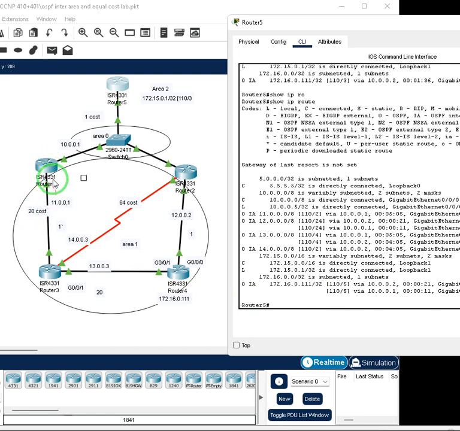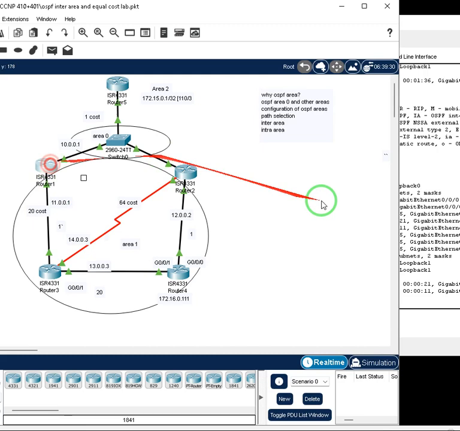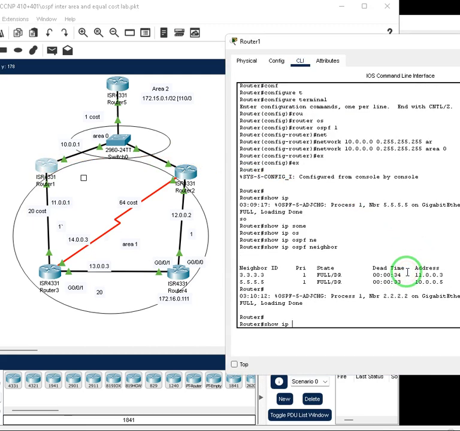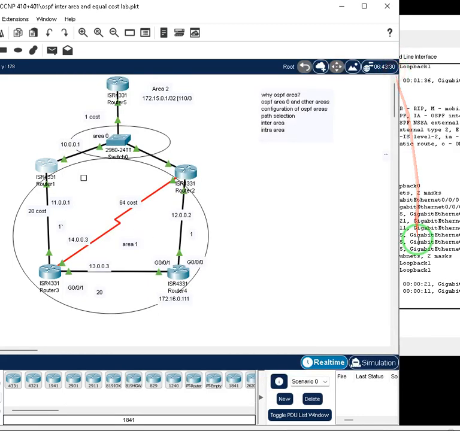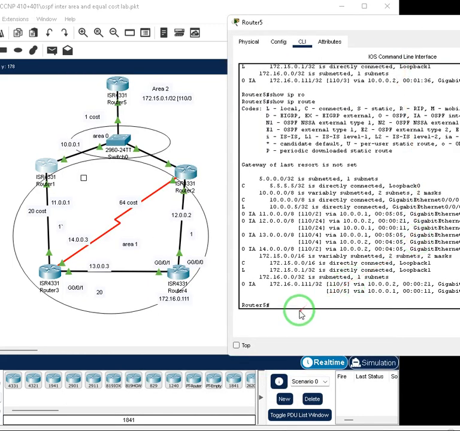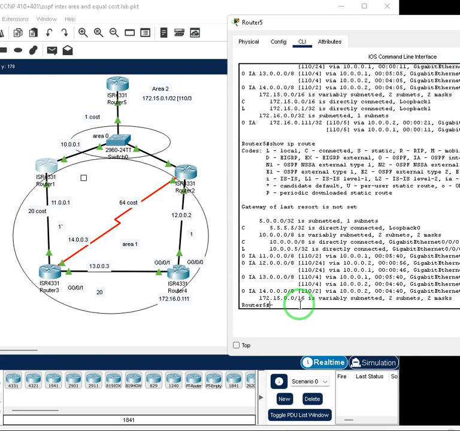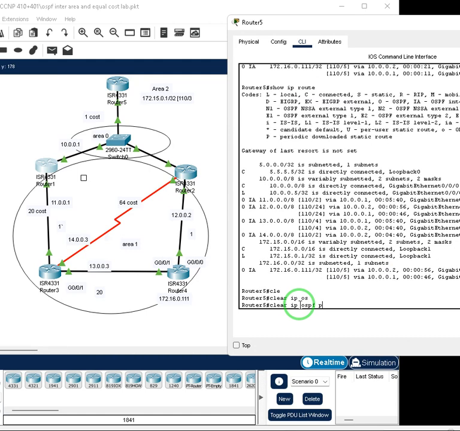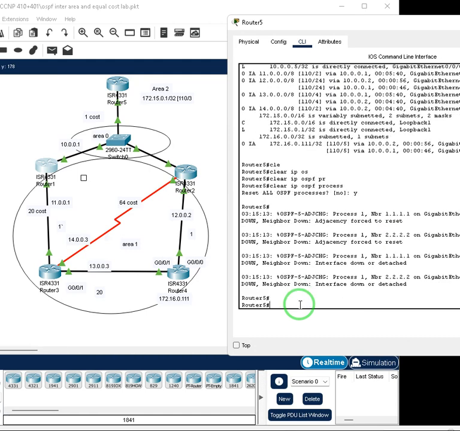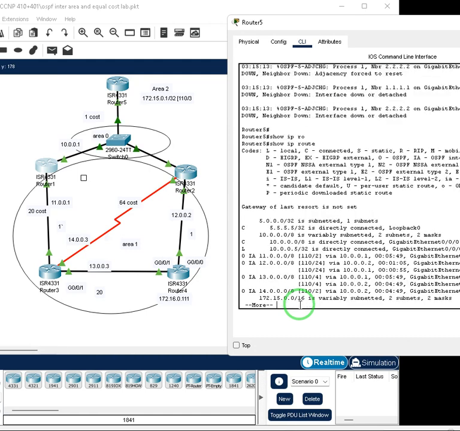Now let's see router 1 interface cost. Show IP OSPF interface brief. Cost is 1. So it must go to that route. Let's see again. Clear IP OSPF process. Yes, this is show IP route.